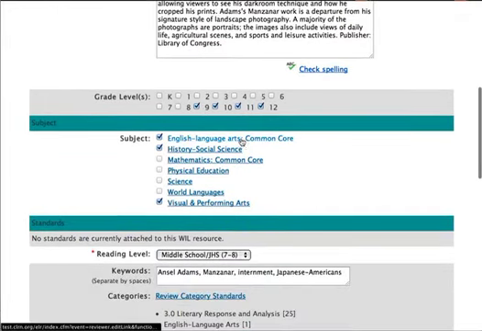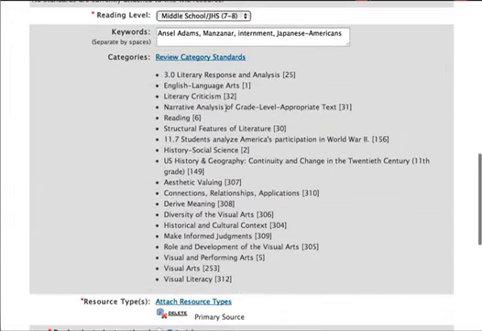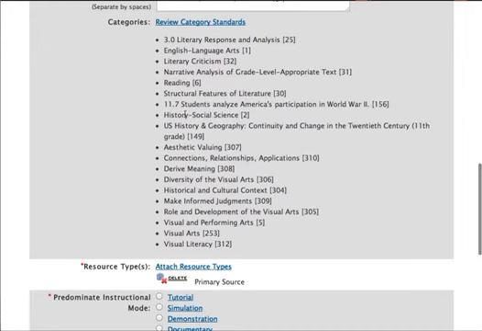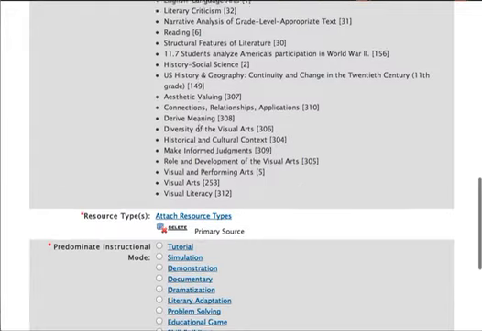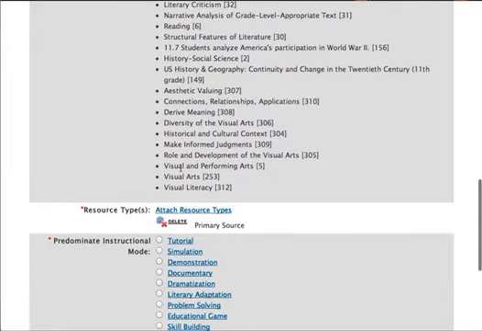This was previously aligned to ELA, History, and VPA. And down below you'll see the categories. This is what we're eliminating and the reason why we're aligning to current standards. You can see for ELA this was aligned to literary response and analysis and literary criticism. It was aligned to History Social Science Standard 11.7, and in Visual Arts it was under the Visual Arts Role and Development of the Arts, Making Informed Judgments in Historical and Cultural Context.